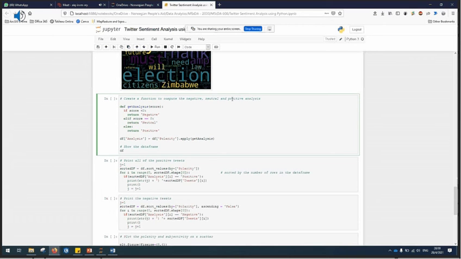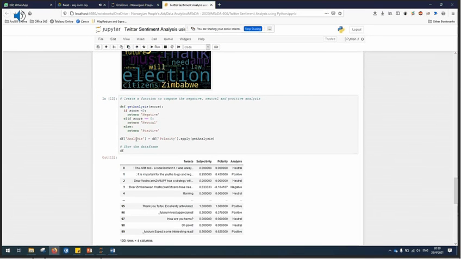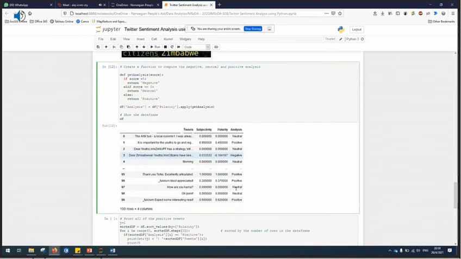Now we are going to create a function to compute the negative, neutral, or positive analysis. When a tweet is negative, we give it a score, or else it will be regarded as neutral or positive. This is what this get analysis function is doing. We are getting this score from the polarity. The polarity is actually the score. From this section, we get another column in our data frame called analysis, which tells us the first tweet is neutral, the second is a positive tweet, the third one is neutral.